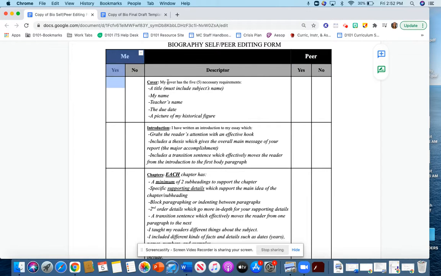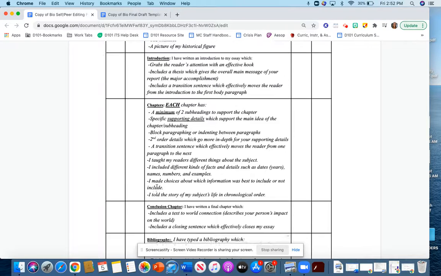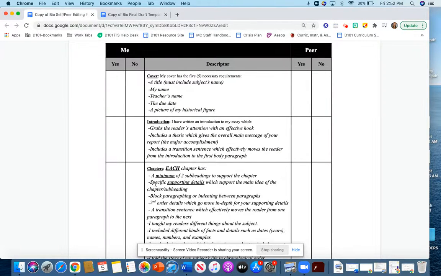You're going to go through each one of these descriptors for your cover page, your introduction, each of your chapters, your conclusion, and your bibliography to make sure that you have each of the elements that you need to make your biography as strong as it can be. So I'll start with the cover.